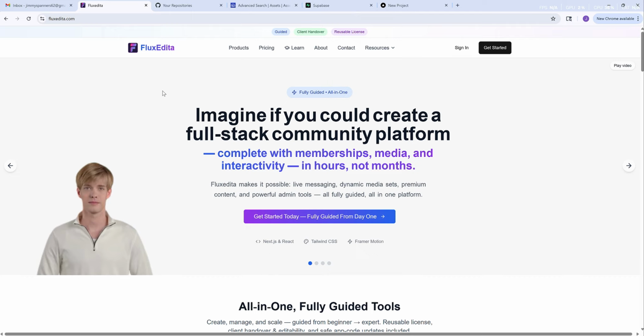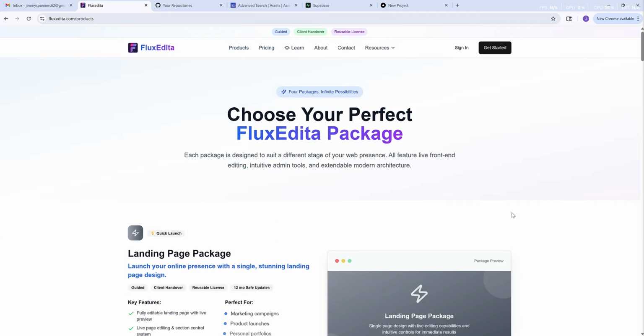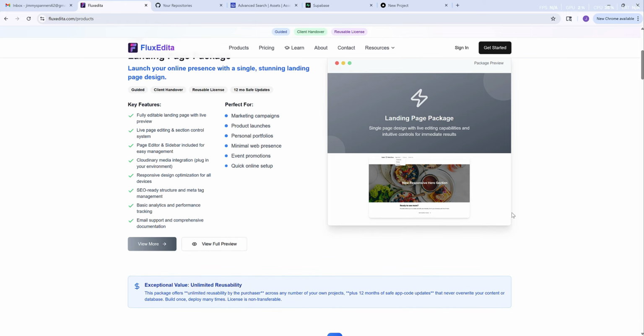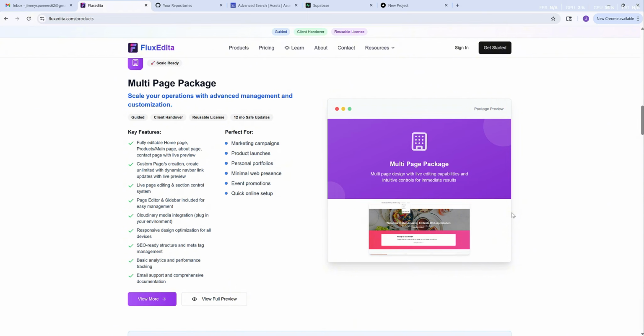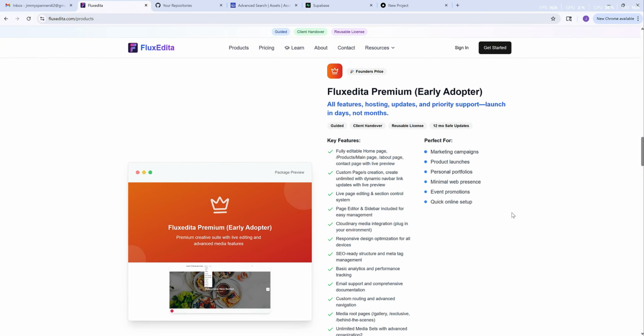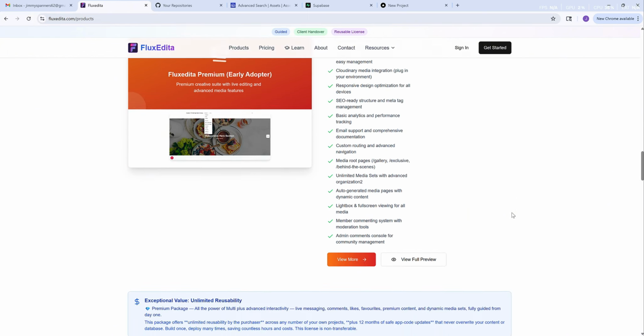Now Fluxedita offer a variety of packages. If we go to their products page, we will see they have the landing page package, the root page package, the multi-page package, and the premium package we're going to be purchasing today.